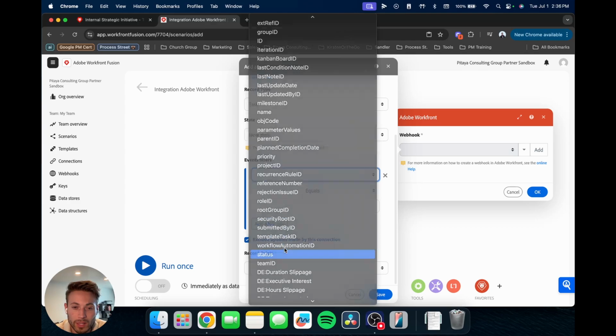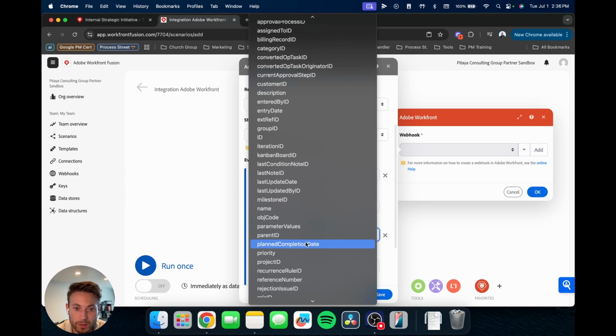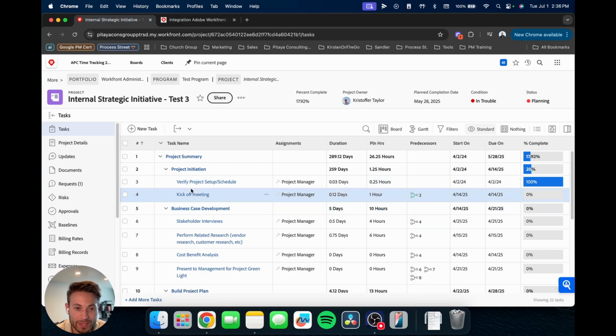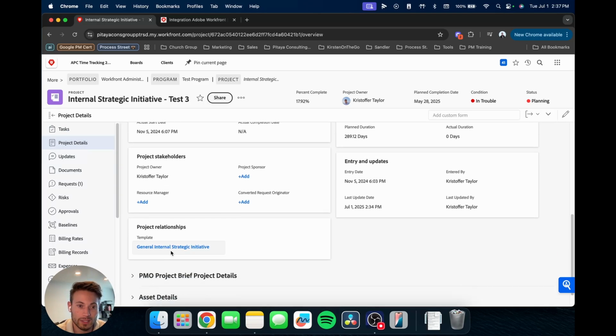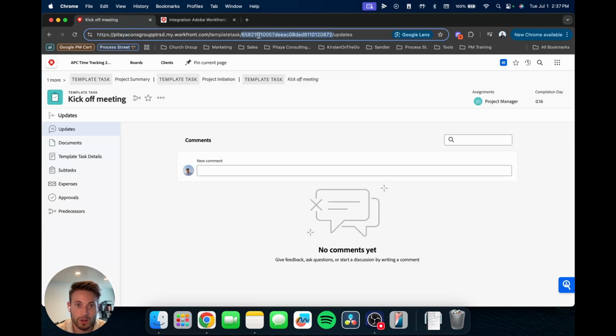and we want to look at when the status is equal to complete, and we're going to look at the template task ID. So we want to get the template task ID of this task, right? We're assuming whenever a project is created from this template, it's going to have that same process, where when this task is marked off, the project should be updated to current. There are a couple of ways we can get that template task ID. We could go into the template itself. So that's this template. We could go in here, click on this task, and go up to the URL. We would see the template task ID.